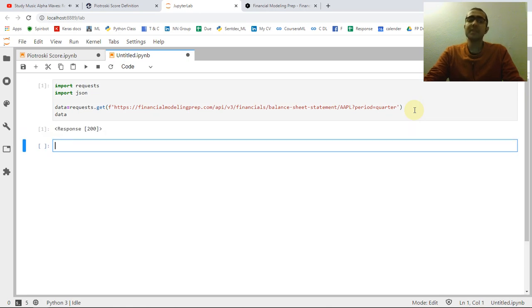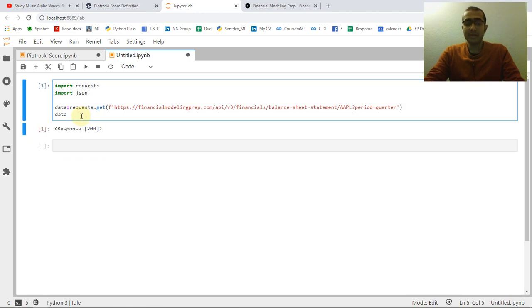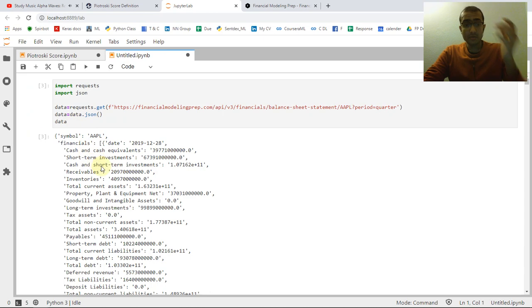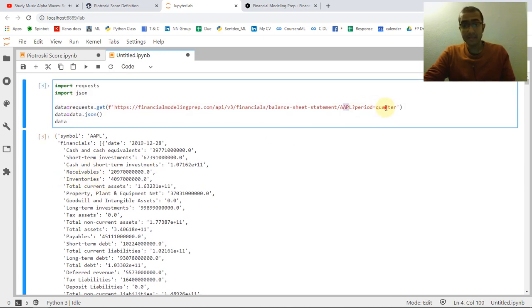If I type data, you can see Python is not able to read it because it's in a different format. So let's convert it into a dictionary format by doing it like this. So this is the balance sheet of Apple, which is quarterly, and it's in dictionary format. We need it in a data frame format. We need it in a table format, of course.